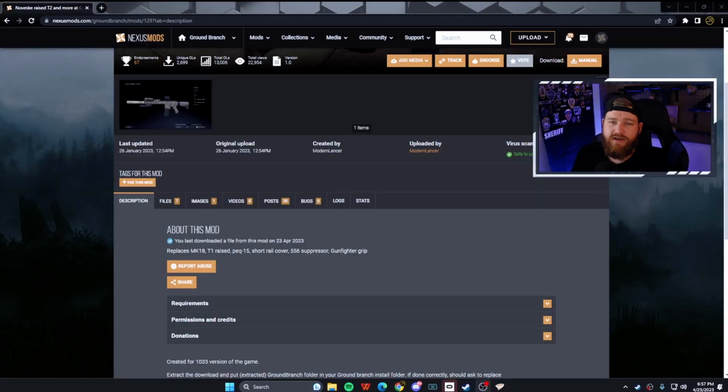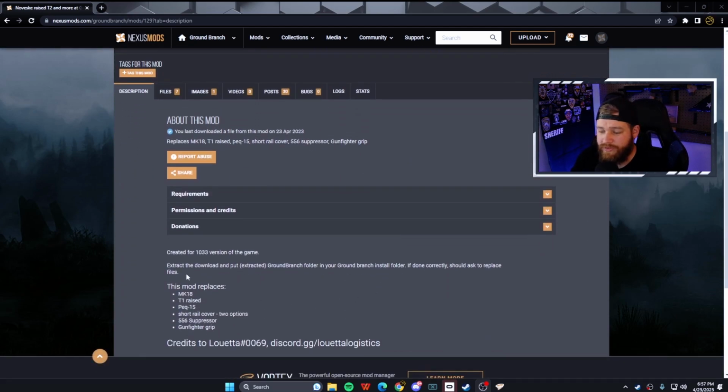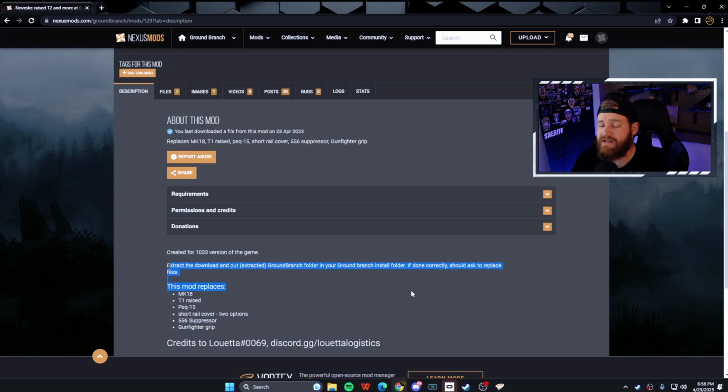Okay, for the other way we were talking about, we're going to go back to the Noveski rifle, and we're going to pretty much do the exact same thing until one point. So we're going to go down here. We do need to pay a little more attention to this kind of stuff if we're doing it this way. Created for 1033 version, extract the download and put extracted ground branch folder in your ground branch install folder. If done correctly, it should ask to replace the files.